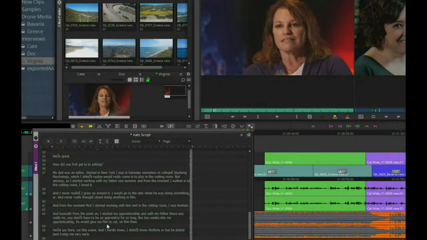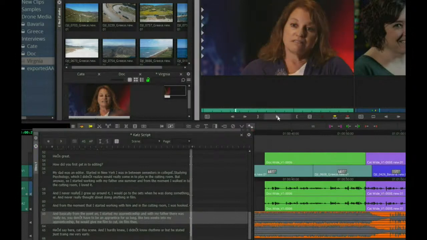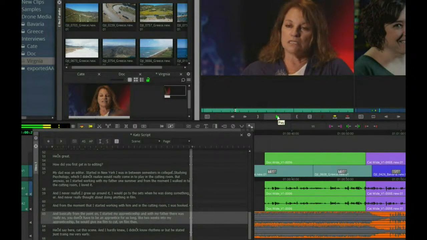But if you want to look at an actual script or transcription and go to a point, say I want to go to where she says, and basically from that point on, double click. "I was hooked. And basically from that point on, started my apprenticeship."